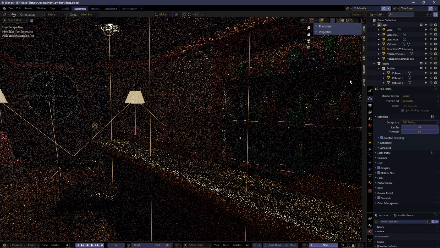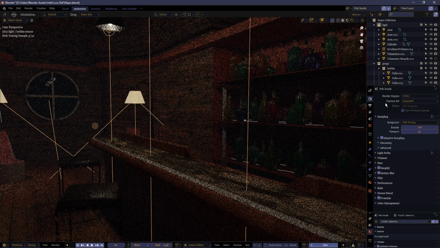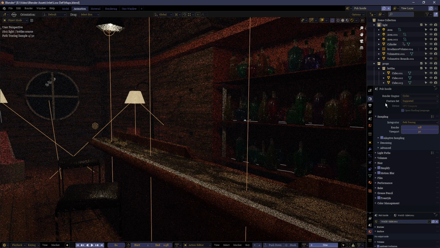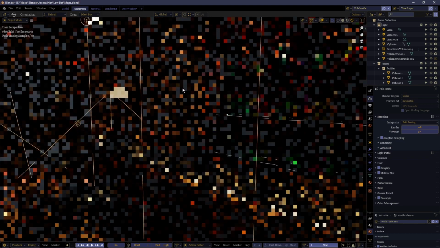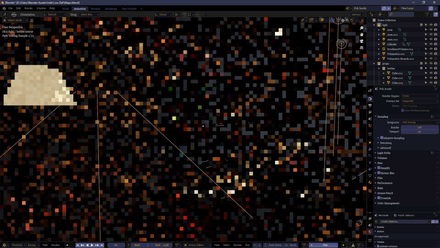Cycles is an unbiased rendering engine. What that means is that it tries to realistically calculate how the light moves around and bounces around the scene. The disadvantage of this is that it takes a long time, and as you can see here, it creates a lot of noise in your render unless you put up the render settings very high.